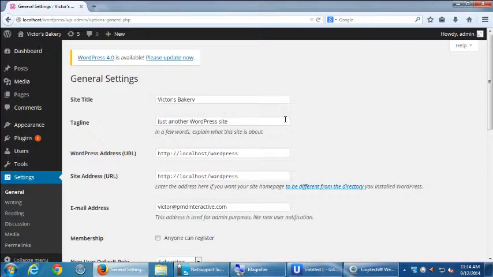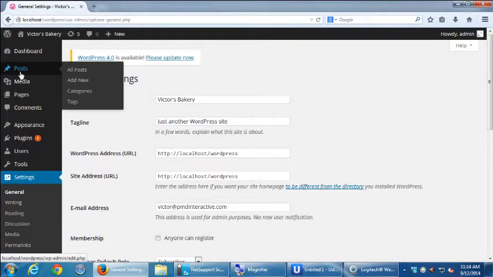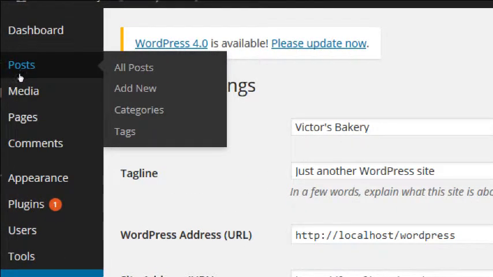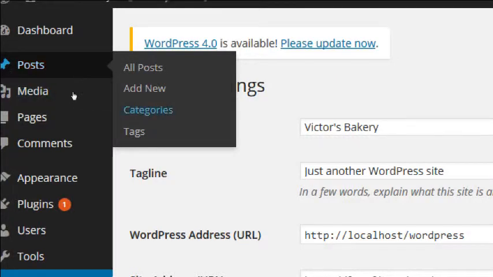some of our categories and some of our tags, because maybe we have a misspelling or maybe we don't need tags or that sort of thing. So let's see where we can edit that. Go over to posts.